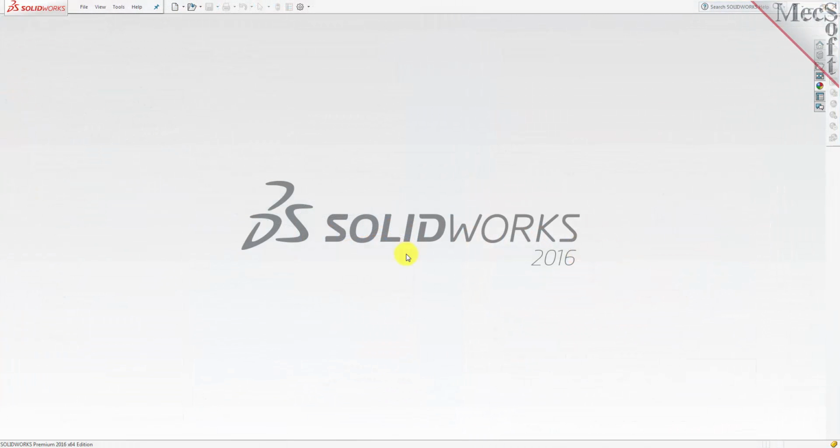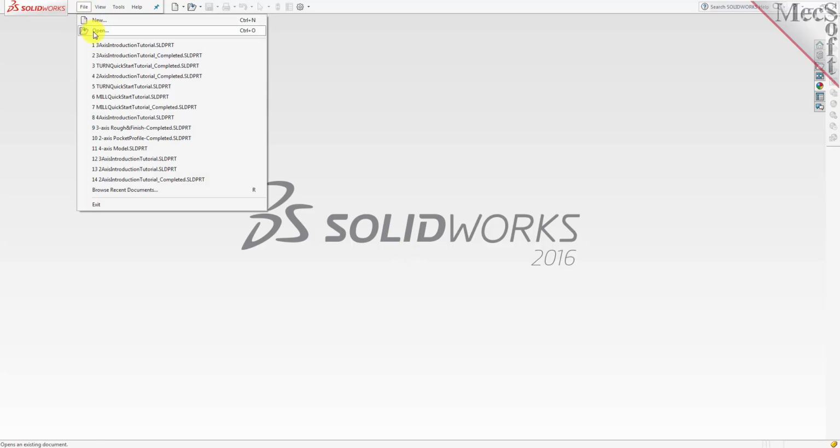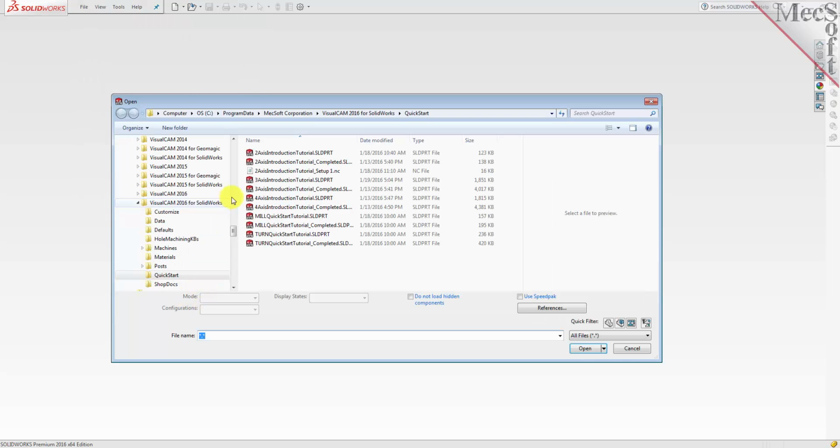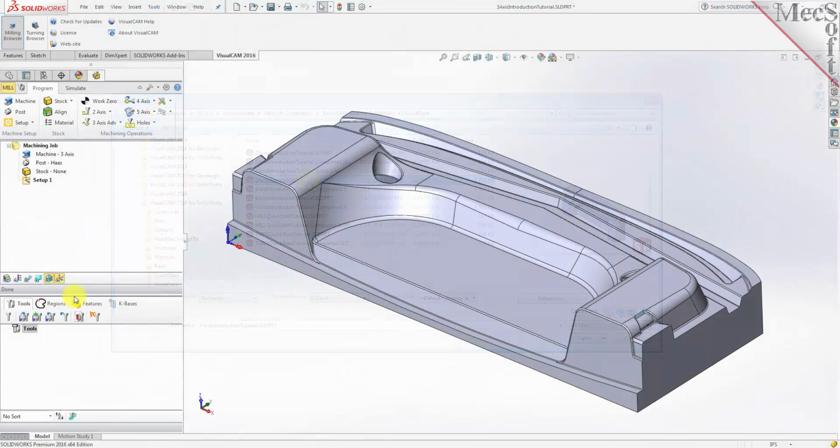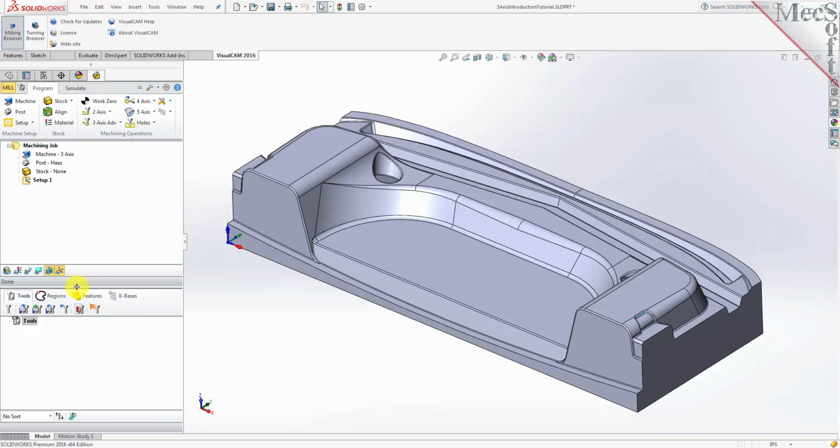Now, let's load the part model for this tutorial. From the SolidWorks main menu, select File and then Open. Locate the VisualCAM Quick Start folder shown here. Then, select the SolidWorks part file named 3-axis Introduction Tutorial and then pick Open. There is a completed version of this part located in the same folder that you can refer to as needed. It represents how your part should look upon completion of this tutorial.